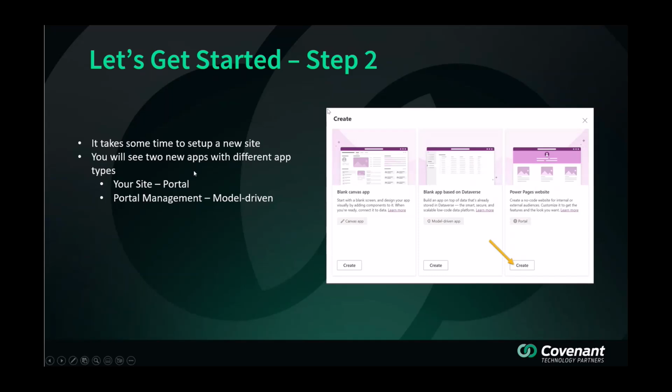The other thing is when you spin up a new Power Page, you're going to actually see 2 apps. There's an entire solution that it downloads in the backend, but initially you're going to see one, which is the site, whatever you name it, and it's going to be the type of a portal. And then you're also going to have the Portal Management app, which is a model-driven app.